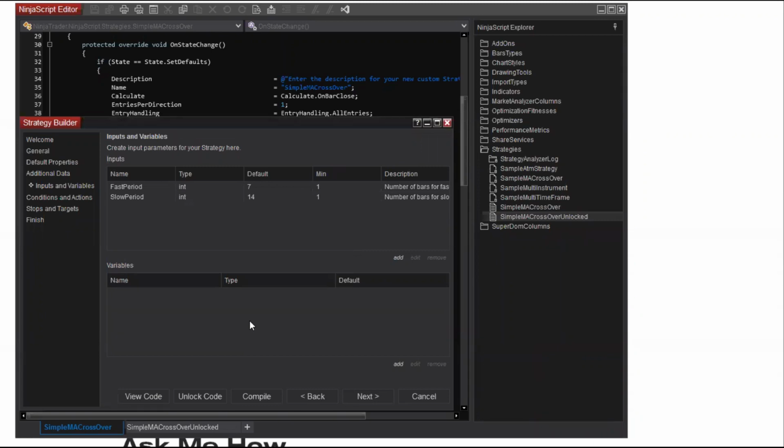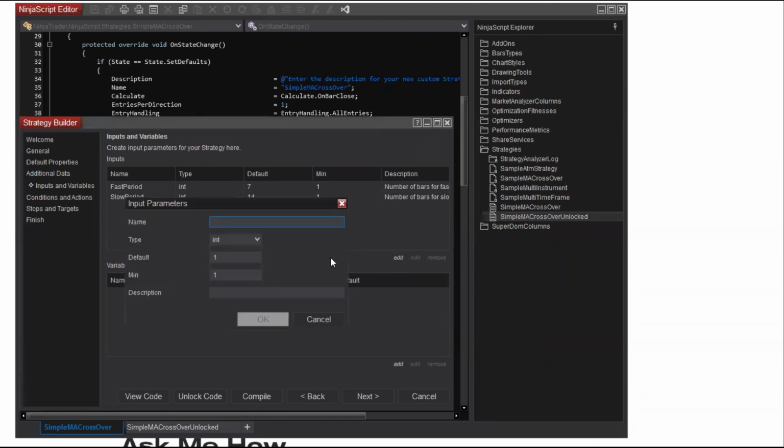Okay, so we've got the controls for the moving averages. Let's also add in some controls for the distance we want to put our stops and targets. So I'm going to add in another input. This will be our profit target variable. I'm going to default this to 20. And this will be the number of ticks from entry the target is placed.